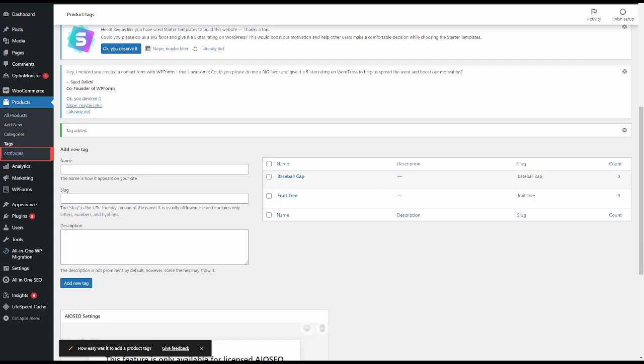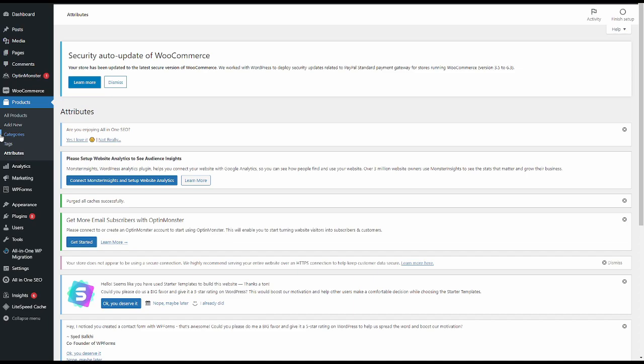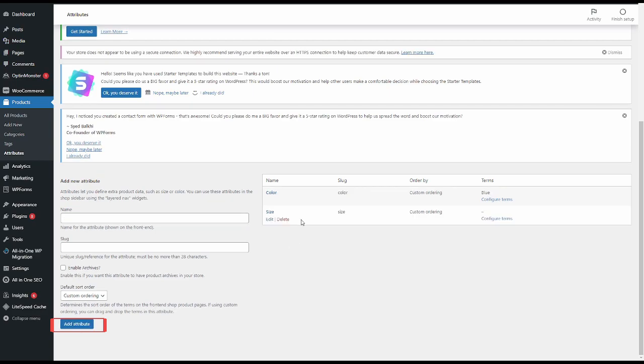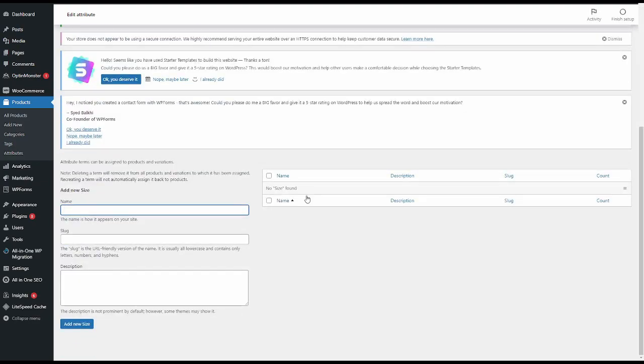Finally, we have attributes over here. Attributes are useful for when you have a product that has many variations. These can be something like size or like color or anything along those lines. So for example, if we want to create an attribute, let's say size, we'd name our size here. We'd hit add attribute. Then after creating our new attribute, we can go over to the configure terms button. This will allow us to make a list of terms for our attribute, which are basically going to be the options a person can select from.